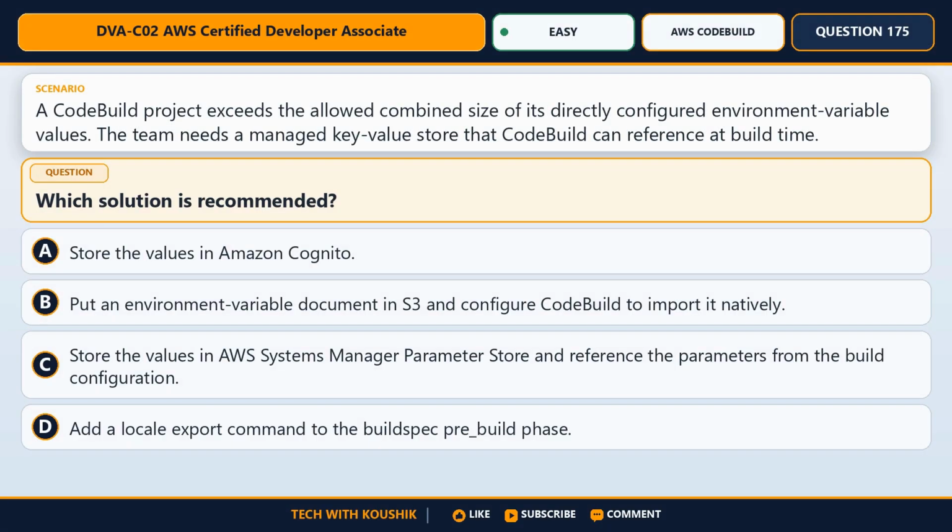Question number 175. A CodeBuild project exceeds the allowed combined size of its directly configured environment variable values. The team needs a managed key-value store that CodeBuild can reference at build time. Which solution is recommended?